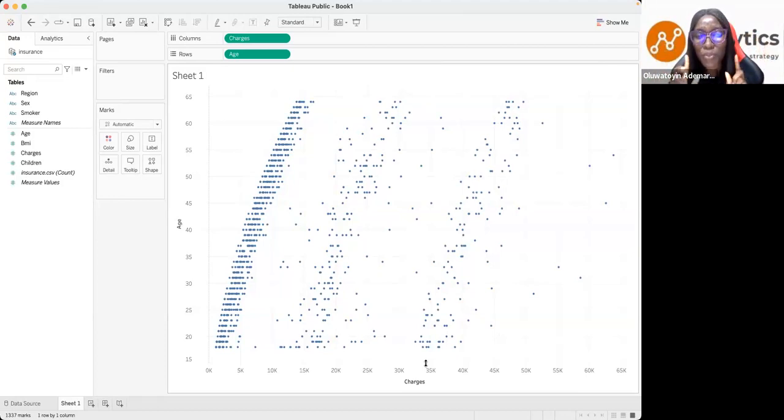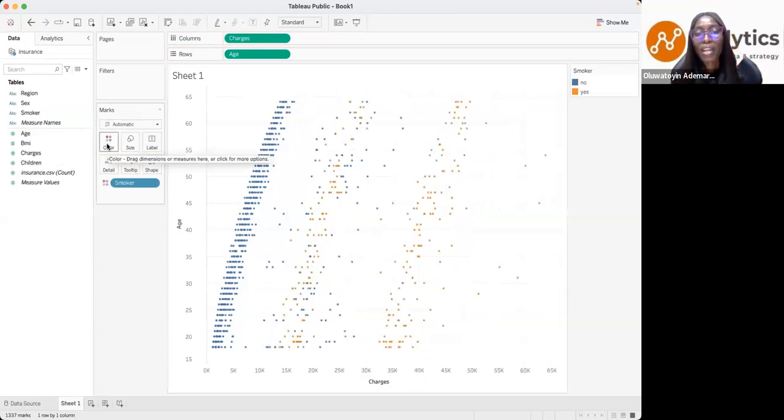Now let's bring in one more factor, which is whether a person is a smoker or not. So I'm going to bring in this variable, smoker, and I'll put it under color. Now, when I put it under color, what do you notice? You notice that now we have 2 different colors of dots inside.